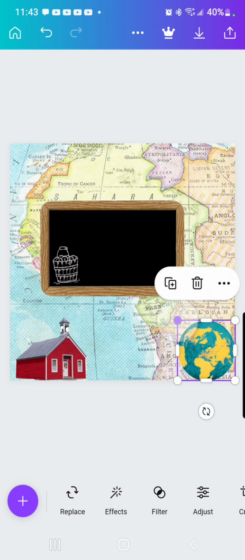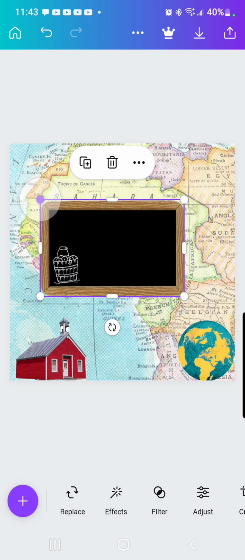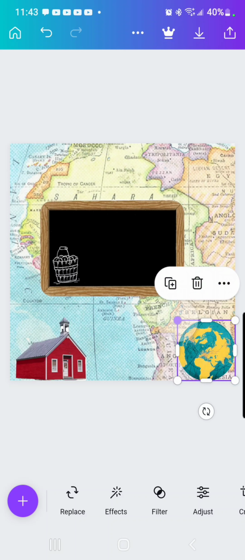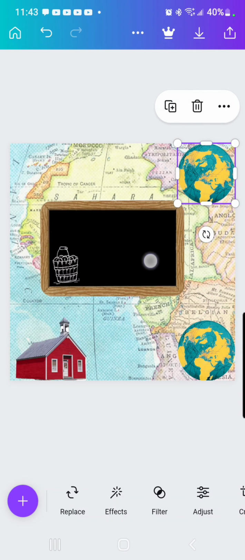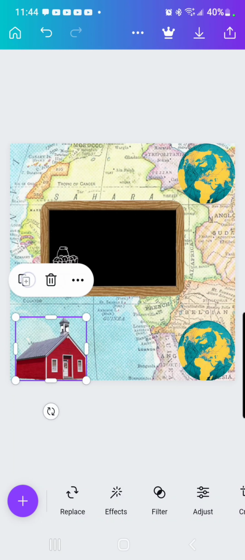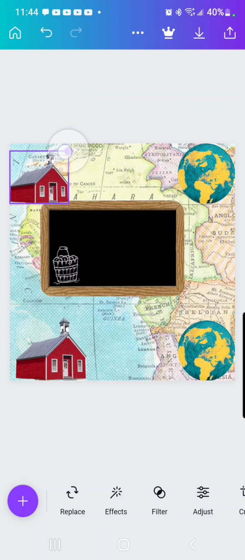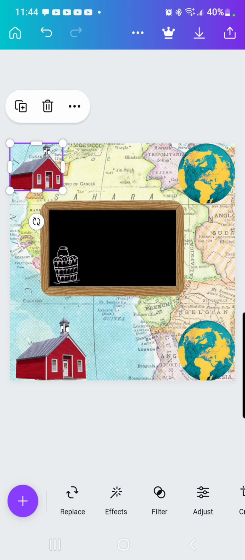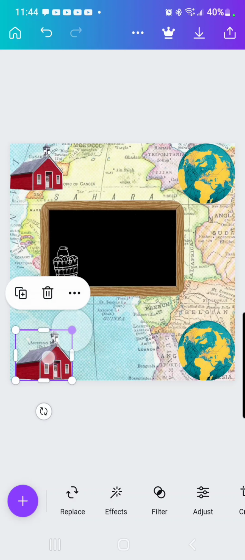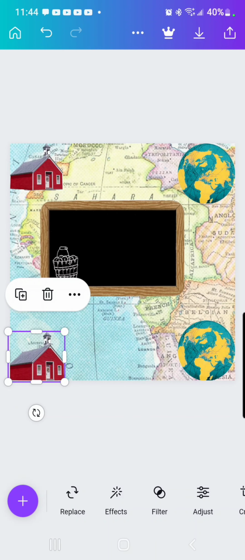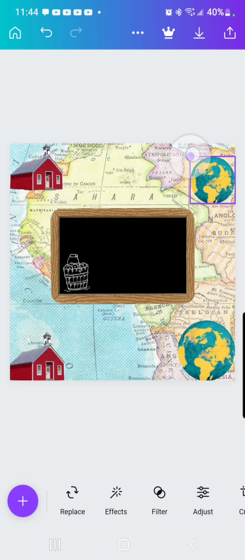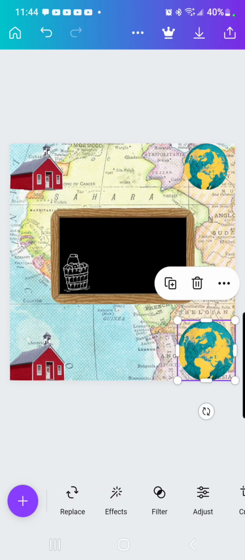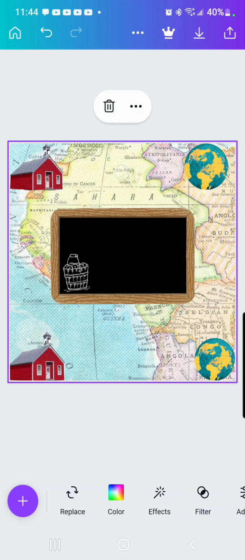Now, if you want to do, let's do 2 globes. You click on the globe, and then you want to click on this little plus sign, and it's going to make a second one. And we'll do 2 of the little schoolhouses too. And I'm making that schoolhouse a little bit smaller. Let's make this one a little bit smaller. If you want it the same size, then you can always duplicate it again. And then we're going to make this globe a little bit smaller. And this one too. And then we just got to figure out something to write in there.